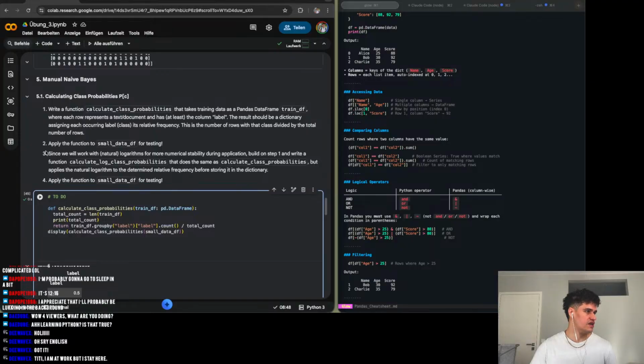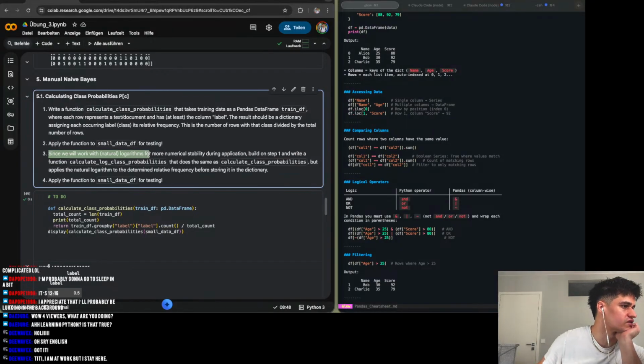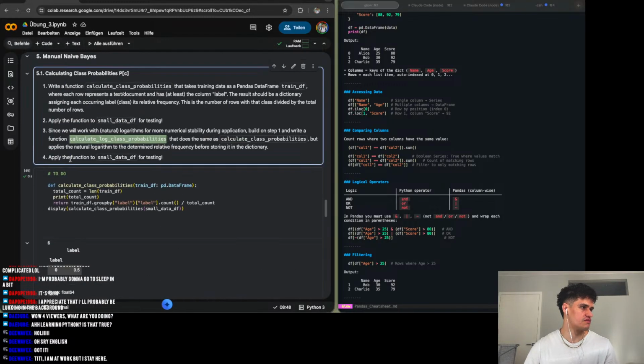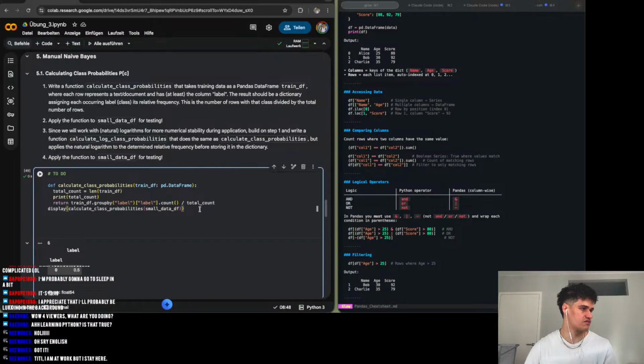Apply. Yes, we did. Then we will work with natural logarithms for more numerical probabilities built on step 1 and write a function calculate log class probabilities that does the same but applies the natural logarithm to the determined relative frequency before storing it in the dictionary. We're not yet storing it in the dictionary because we have two.